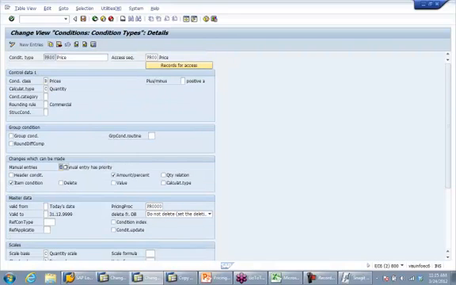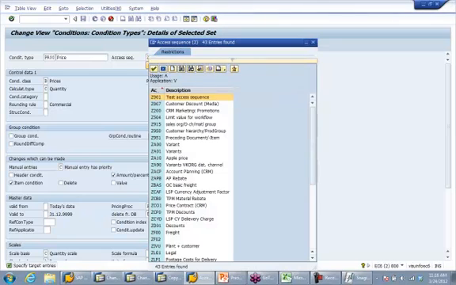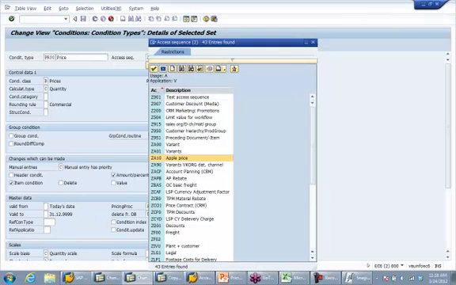The main thing that you do in a condition type is assign your condition type to the access sequence. So I'm copying this and creating a new one. Let me see what is the access sequence that I created. I think it's ZA10. Yes, ZA10 is the access sequence.